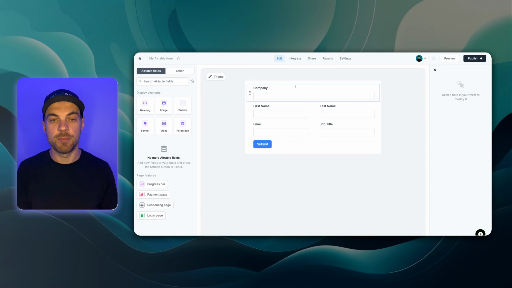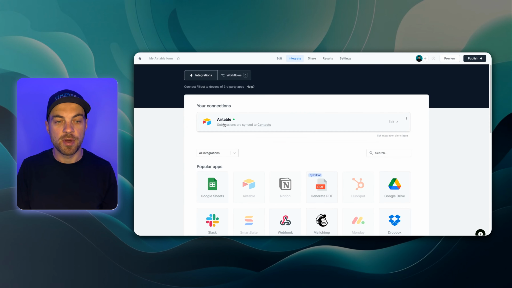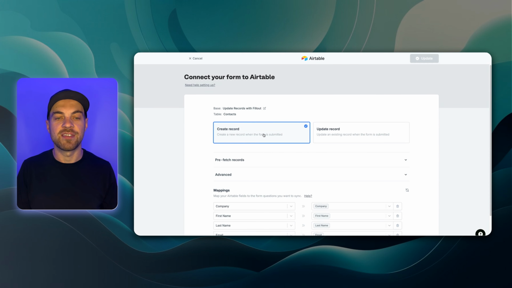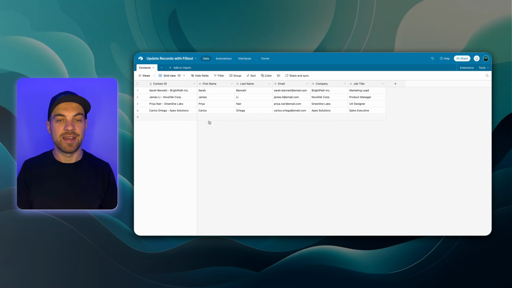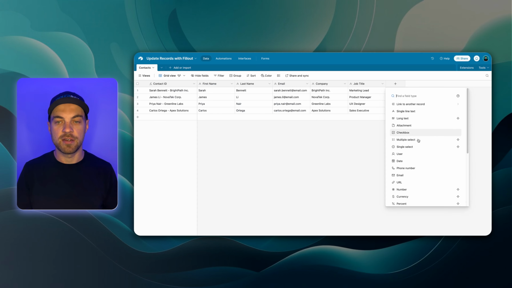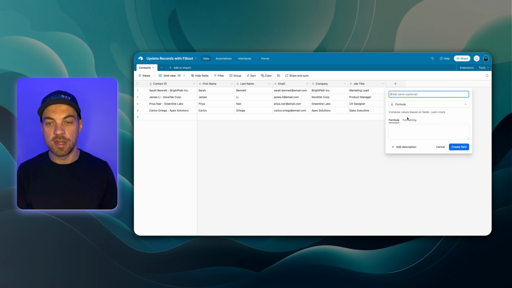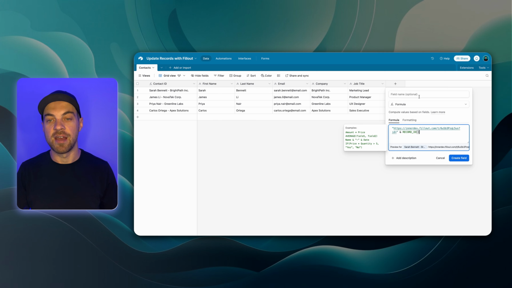Now that we have that set up, off the start, we made the connection with Airtable. But now if I go into the Integrate tab, select Airtable, we can see this form is used to create records. But we actually want to update records in this case. We're going to select Update Record. It's given us a formula here. So I can just hit that button, and that's going to copy the formula that we need to pass back into Airtable. We'll go into Airtable, we'll type in formula, and we're just going to paste in that formula.